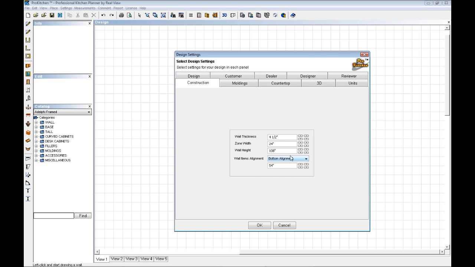The one thing I have to caution you about is, if you do a cabinet above a refrigerator or a range, obviously it's going to put that cabinet at 54 inches off the floor. You'll need to move that cabinet, or those two cabinets, up. But it makes it much easier to work from bottom alignment or top alignment, depending on what you want. You have the choice.